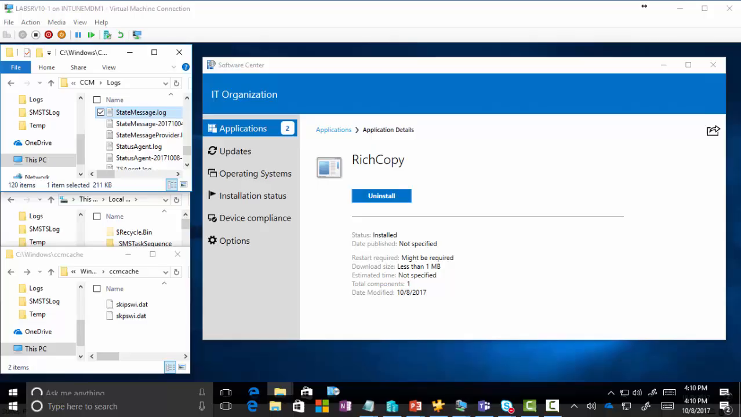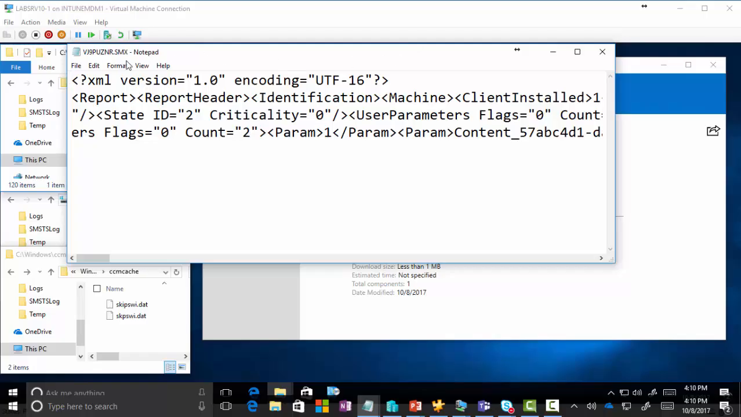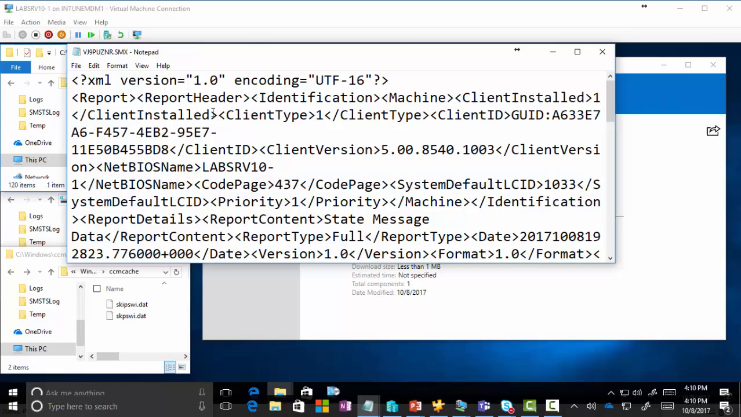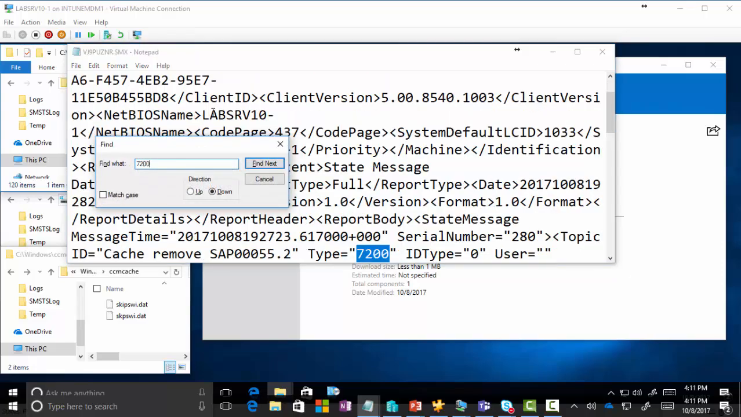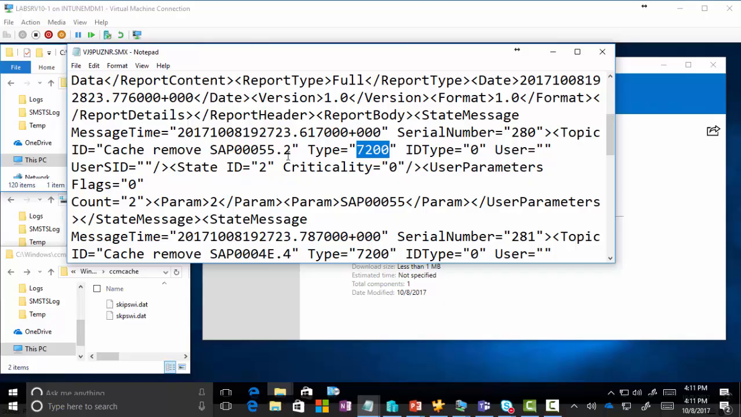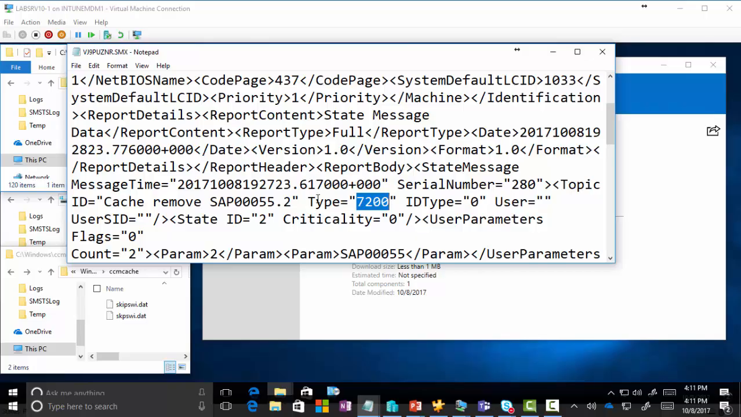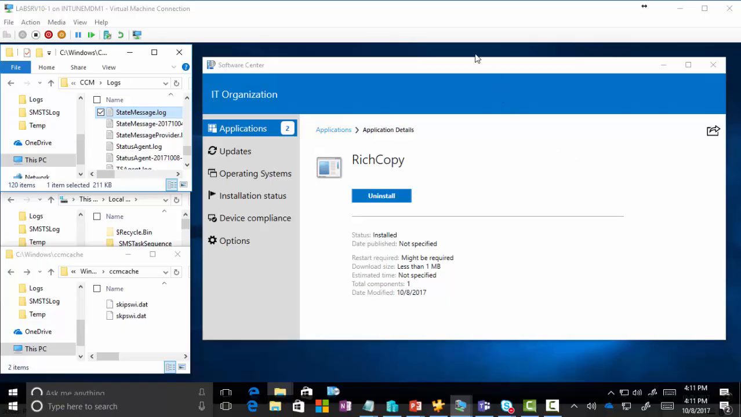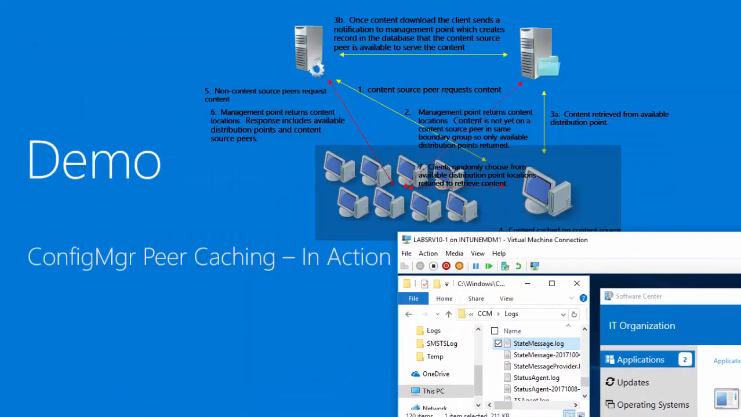Let me pull it up. There, open it with Notepad, and here we go. So this is the state message that was captured and would say to remove the content. And I can search in here for topic type 7200. I will see the specific detail about what's being removed right here. So it just shows you that state messaging is what does this. So I'm going to go ahead and pull that out of the way.